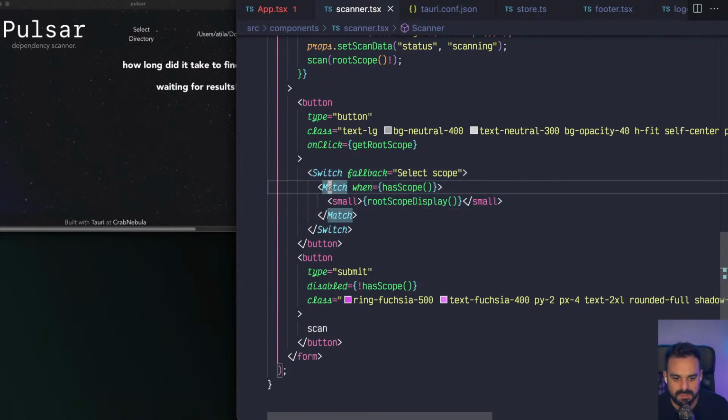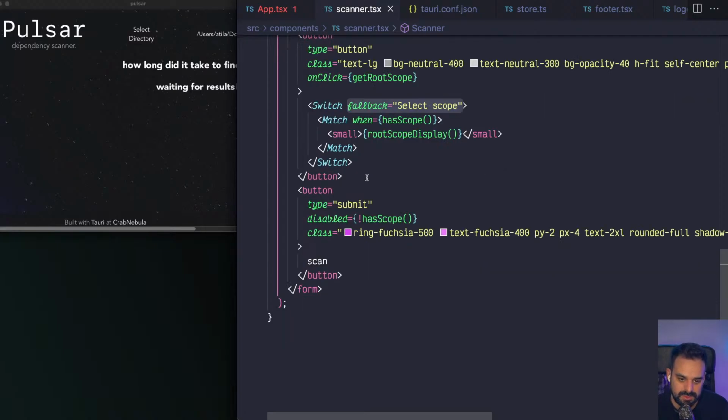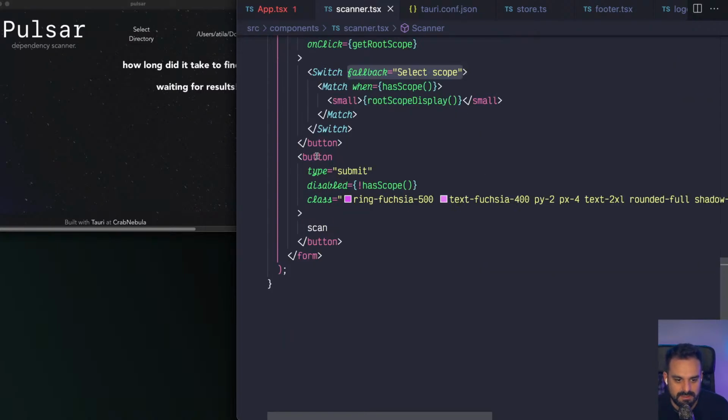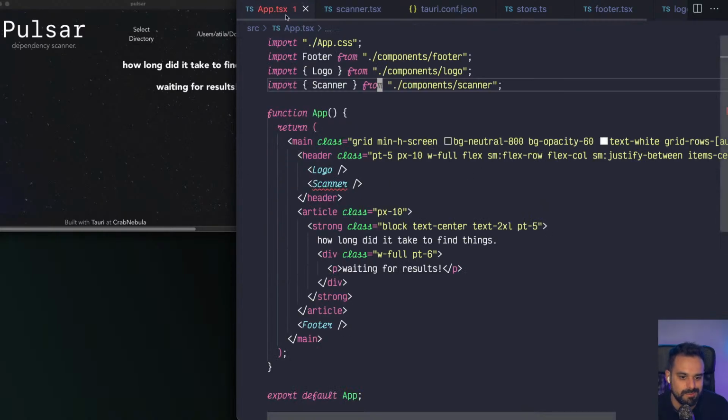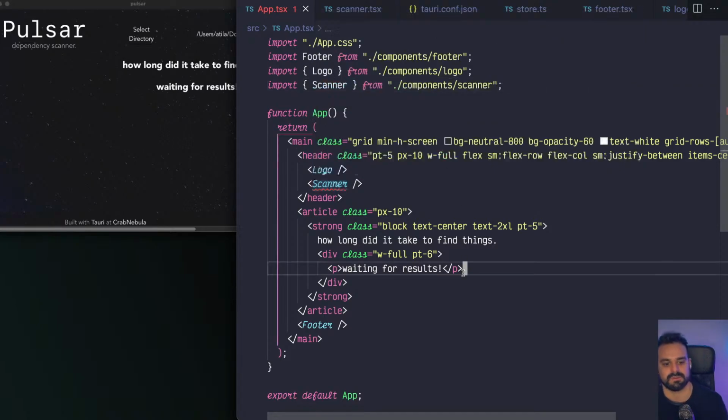and then if the scope is selected, we are gonna show it. Otherwise we're just gonna show a fallback, that is the scan. So this is an exhaustive switch. And then we have the type button that we're making some colors. It's probably broken right now because we're not passing a bunch of stuff. So yeah, TypeScript doesn't like that.